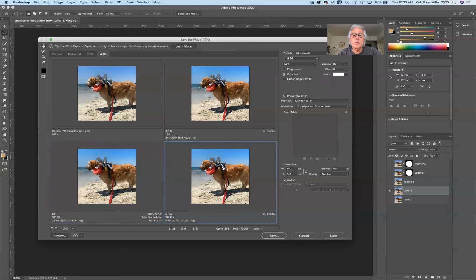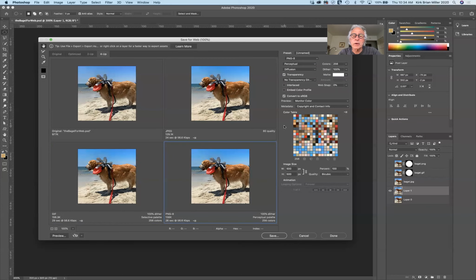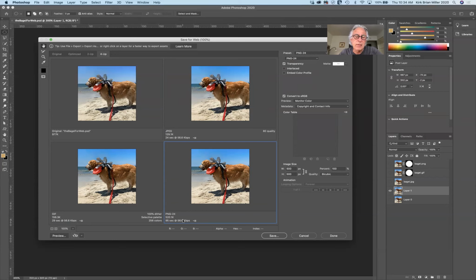And then we can click on this one and let's see what this one looks like. Instead of a JPEG, let's see with a PNG 8-bit. So again, this has the same bit depth as the GIF, and it's actually a little bit faster than the GIF. But watch what happens if I use a 24-bit. It would take 95 seconds. So you don't want to do that.